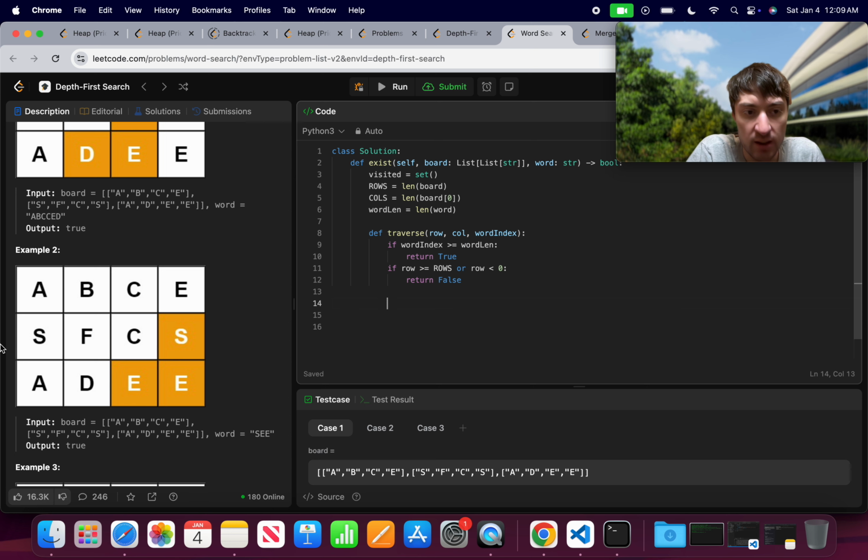So coming here, I'm going to say false, but that doesn't mean that the entire thing is going to be false, because if I find one true, I'm going to be passing that true up all the way to the top. Okay, so this one is false, but that's fine. Now, what's the other case? So if column is greater than or equal to columns, or column is less than 0, in this case, we are going to return false.